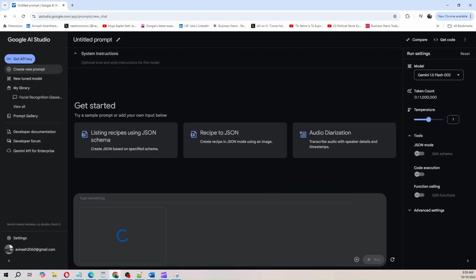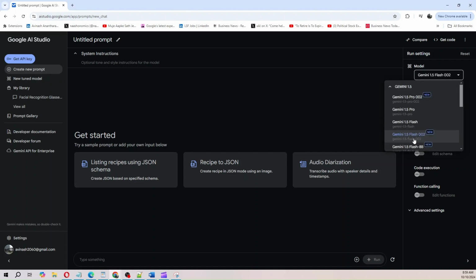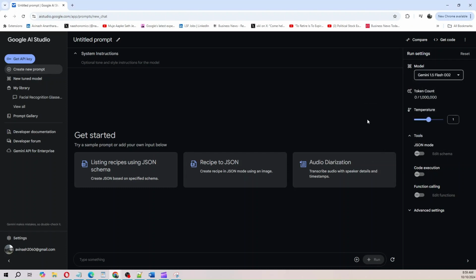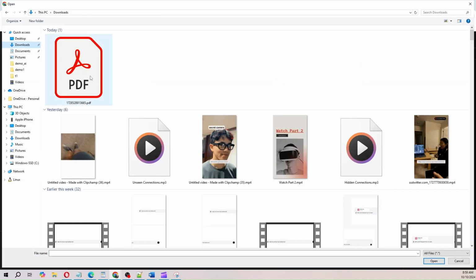Let's jump right in. First things first, head over to AI Studio. Once you are there, go to the model list and select Gemini 1.5 Flash 002. This model is lightning fast, making it perfect for analyzing your videos in a few seconds. It's designed for creators who want quick, actionable insights.